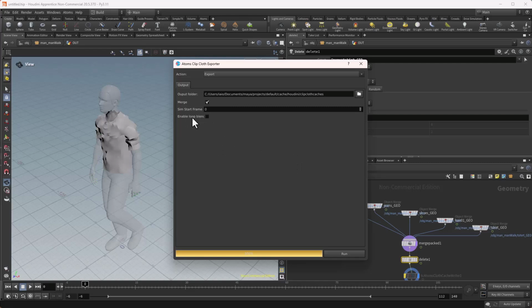And then we have this enable loop blend. What this option does is, for example, if you have the walking clip, and in the walking clip I have a loop range between, say, 10 and 40 frames, it blends the cache between the end of the loop and the beginning of the loop. In this way you have a better deformation during the loop. So we can turn on this one and then we can just run.